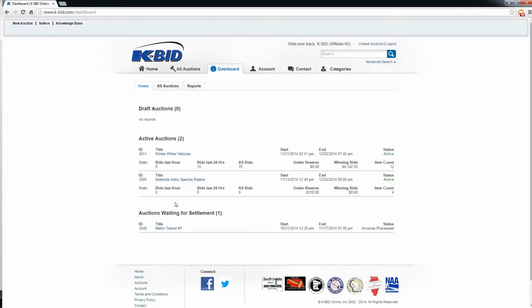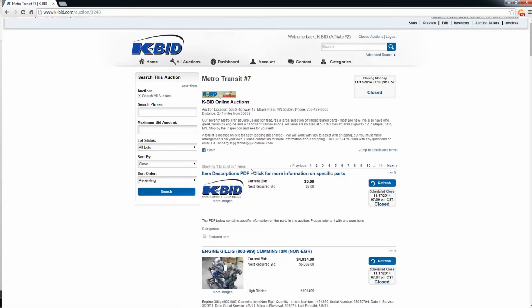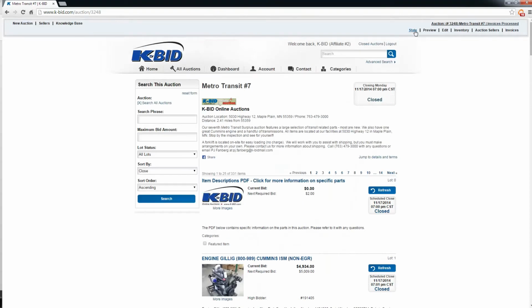Alright, so when we're ready, we can go to the auction that we want to print the invoices for. So let's just use this Metro Transit number 7 auction. And it brings us automatically to the preview, which is a screen that you've seen many times. If we go up to your stats, I just want to point this out real quick.